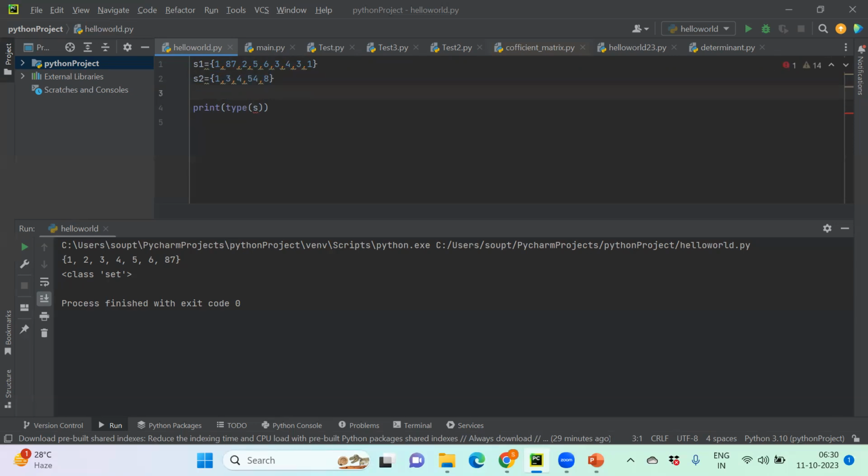How can I implement the method S1.union? I'm calling union over here. On top of S1, I'm imposing the method union, and the mandatory parameter I need to pass is another set, that is S2. I can also declare the same thing in this manner, S2 union S1. There will be no issue while doing this. Both of them should have the same result, because if we are unioning, all the data points should be merged together. Let me print the result.